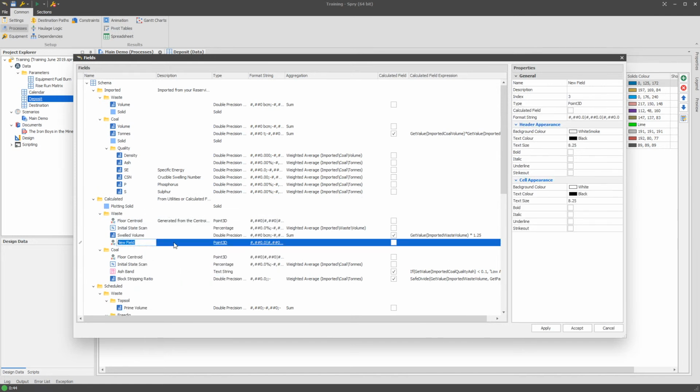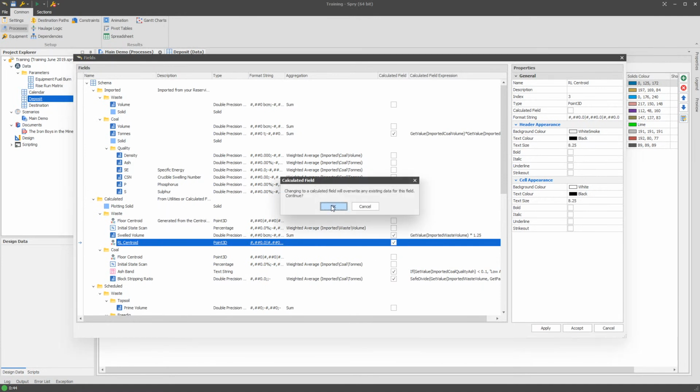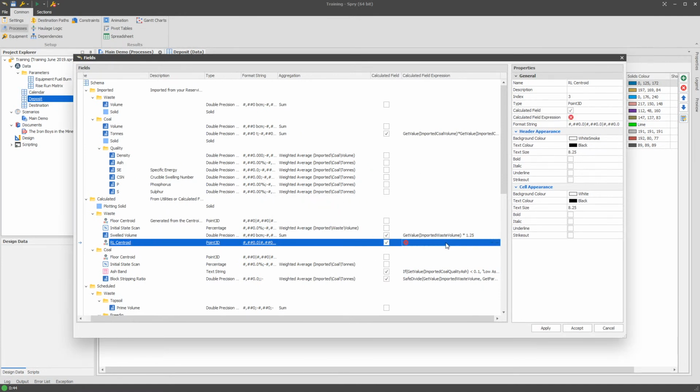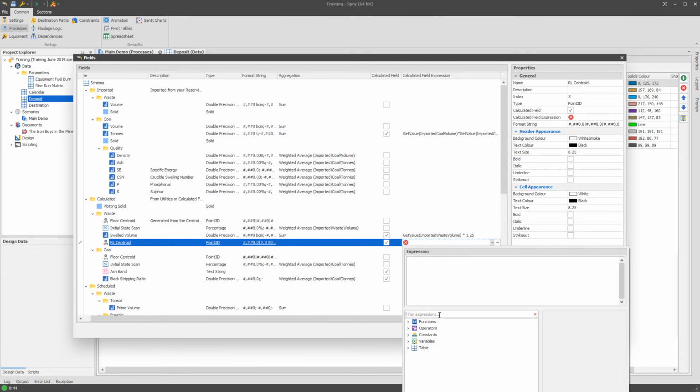So I'm going to call this one RL Centroid, and I'm going to turn it on to calculated. So if there was any data in there, changing it to a calculated field will clear it out. And in particular, in order to generate a new centroid as a new Point3D type, the new function that you want is called Point3D. It takes three values. It takes the X, the Y, and the Z, which is not made clear in the description, which we'll need to fix, but that's what it's asking for.